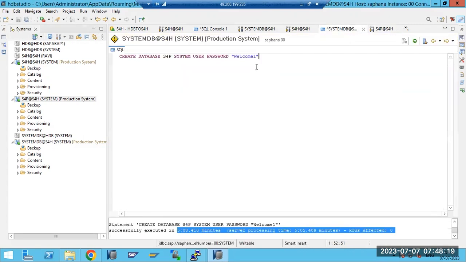Suppose you want to stop this specific tenant database. You need to use the alter command, like alter system stop database name S40. Just execute it. You execute this command, and that will be stopped. So you need to remember these commands also. Sometimes you have to remember.